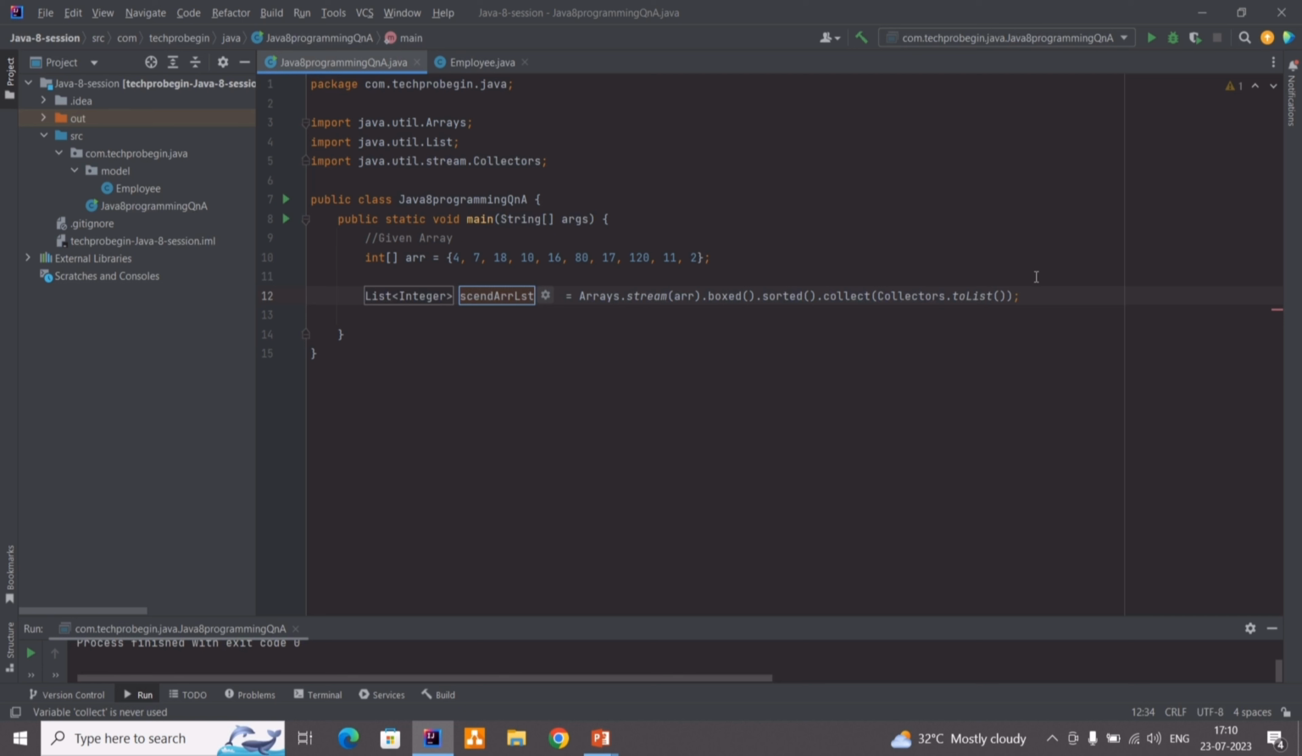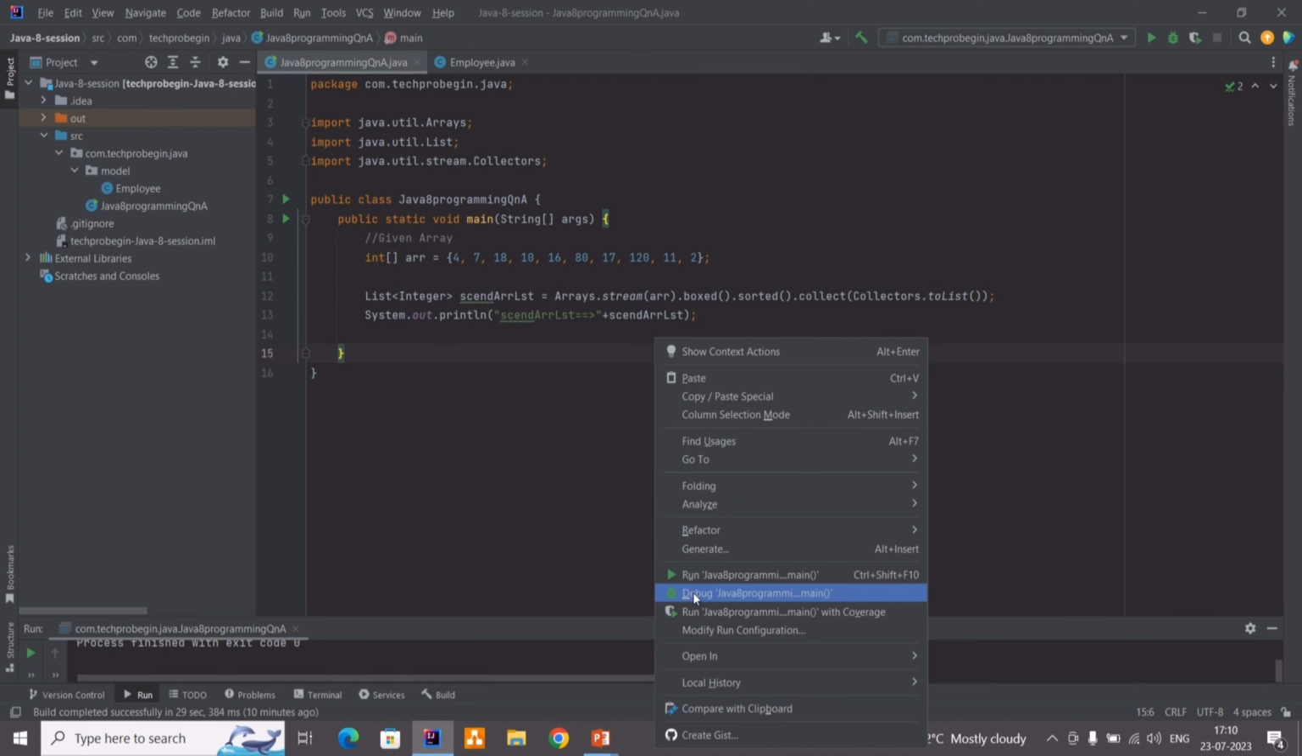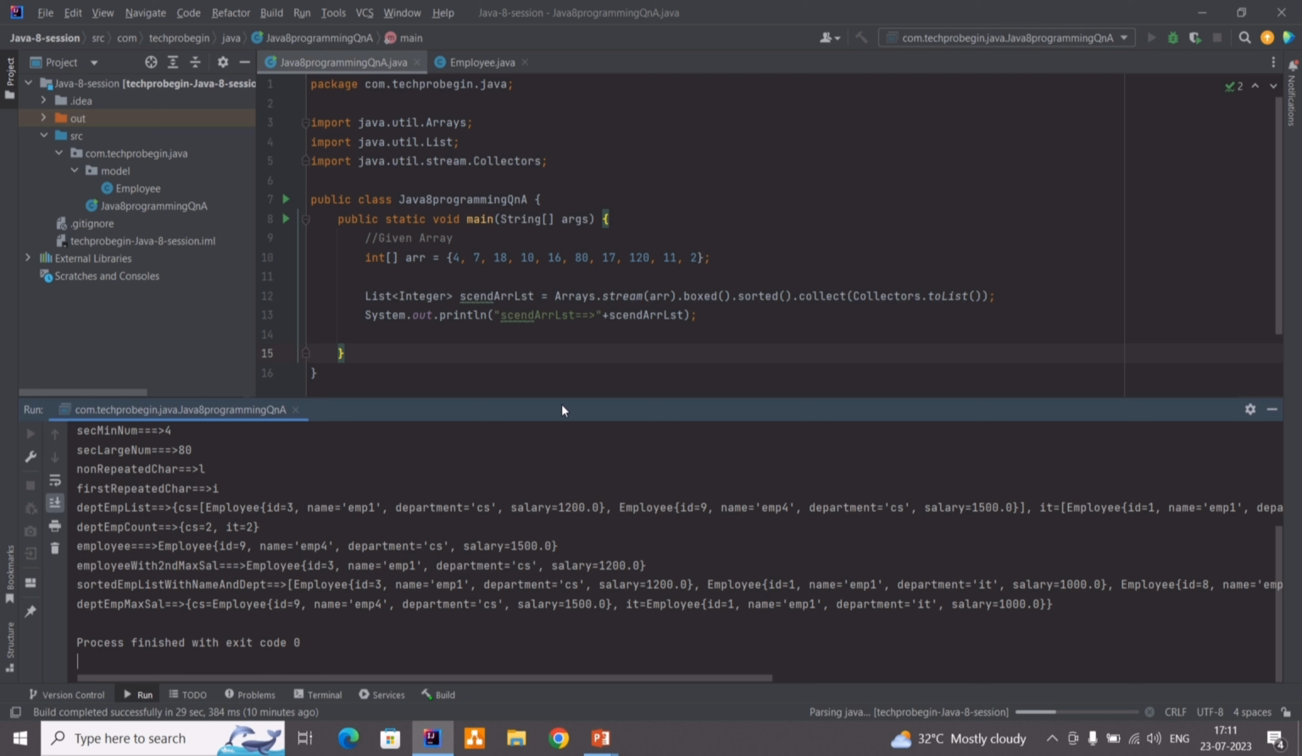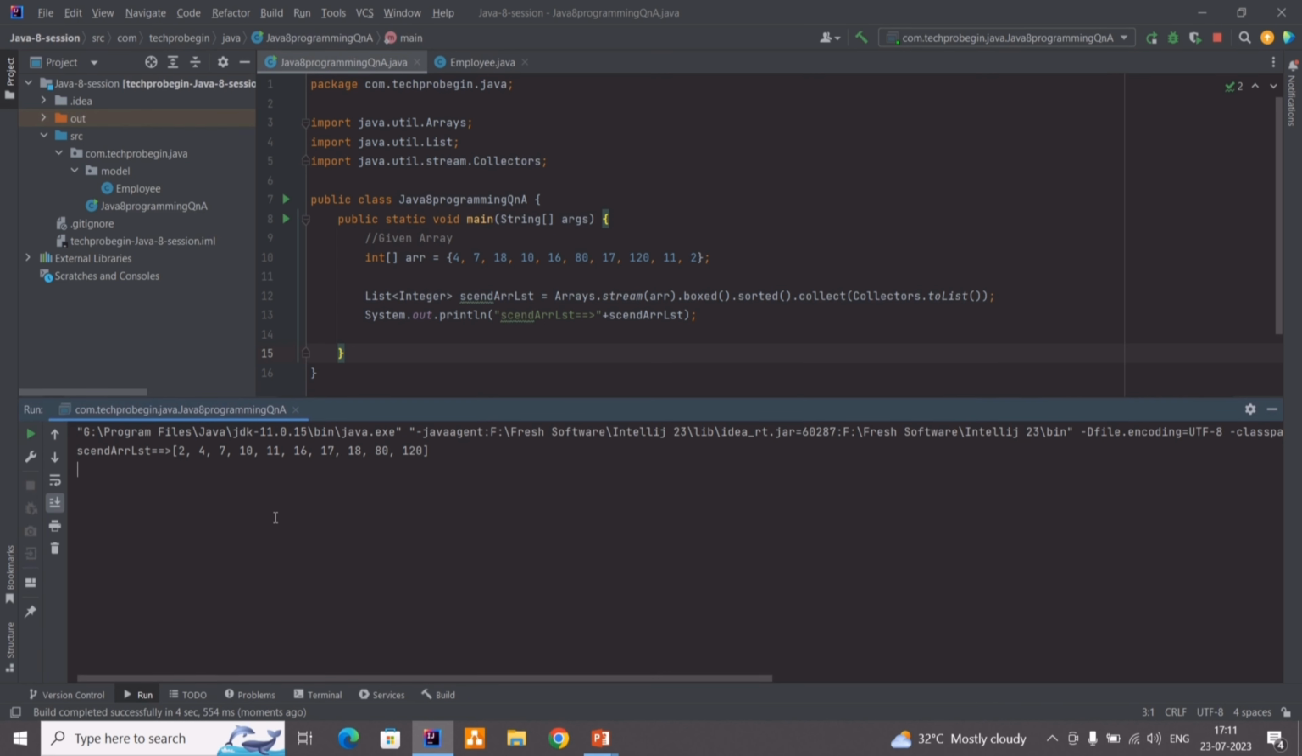Let me print it and see how it comes. Let me run and validate the result. Cool, we got the expected answer. We got the list, and the list elements are available in ascending order, 2, 4, 7, and the highest element is 120. So let's see the presentation. Yeah, the answer is matching.